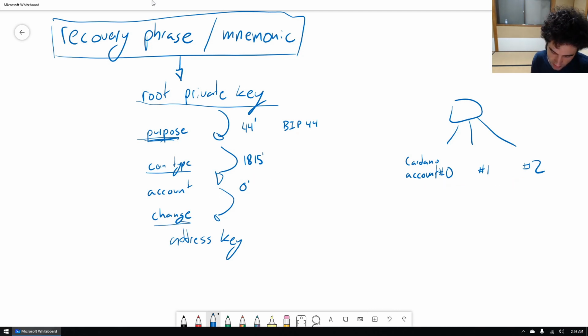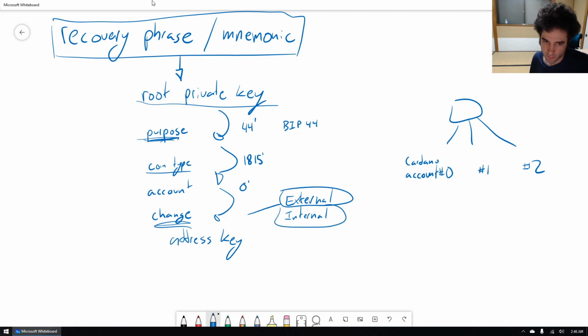Okay, the next one is change. So the way wallets work is that there's external addresses and there's internal addresses. If you open up the Yoroi extension and you go to the receive tab, you can actually see both of these. You'll see a tab called external and a tab called internal. Basically, the way these are used is that these are addresses you share with other people. Whenever you want to receive ADA from somebody, you say, this is my address, send me ADA here.